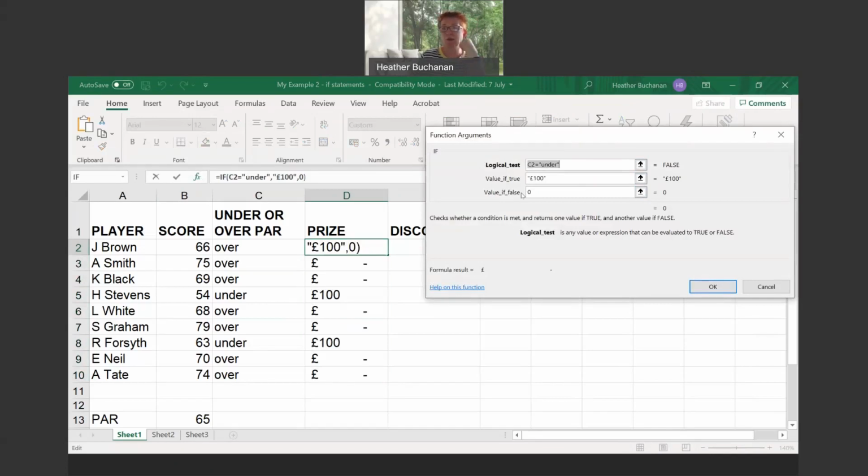So you've got lots of different ways. Just think of your different logic. There's lots of ways of getting to the same answer, and no one way is any more correct than the other. So let's have a look at discount.